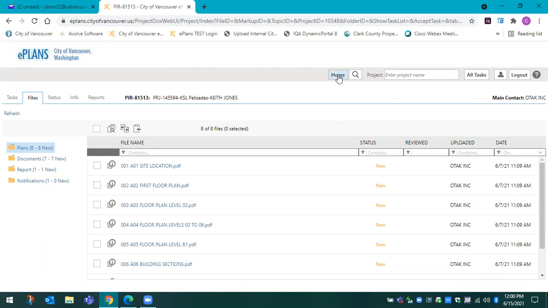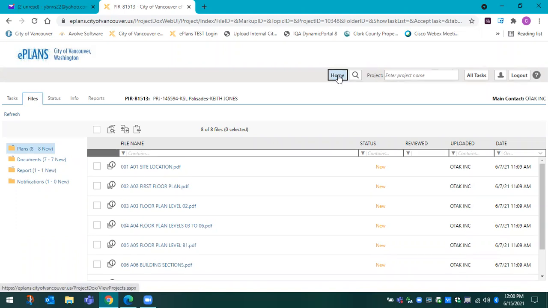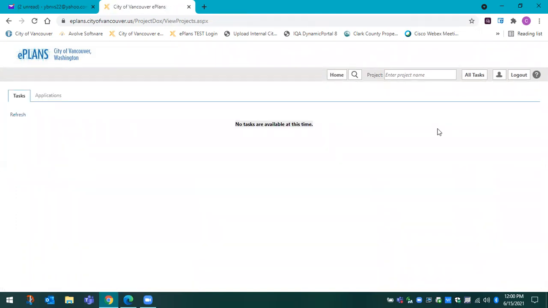So the first thing is up here, you're going to have this home button. When you click on the home button, that's going to take you to the home screen here on ePlans. Now there's a couple different tabs and you're going to notice that on the tasks tab, it's going to say no tasks are available at this time. And that's okay. As a neighborhood association, there's nothing that you have to do in the system, right? It's all general information for you to be able to view, save, or print at your discretion. So it's okay when you see this, no tasks are available at that time.